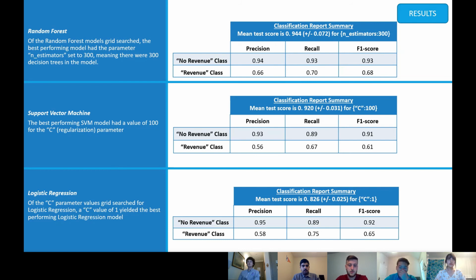For the support vector machine results, the best performing SVM model had a value of 100 for the C parameter. C is the regularization parameter for SVM. As the value of C increases, the strength of the regularization decreases. Since the default value of C is 1, this means that the SVM model performed better with the regularization strength weaker than the default. Of the 3 selected preliminary models, SVM had the lowest precision. This means that SVM classified more samples as revenue when the sample was actually labeled as no revenue.